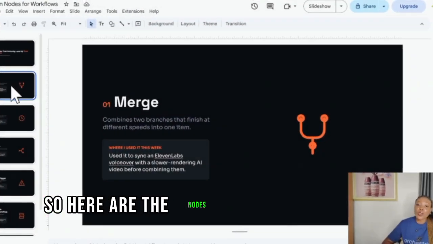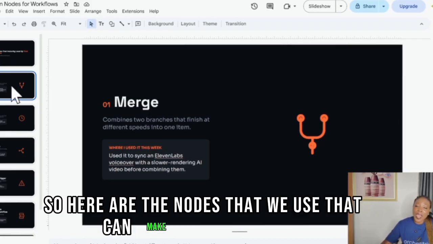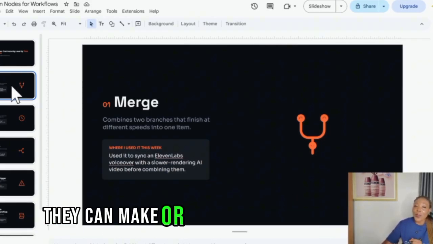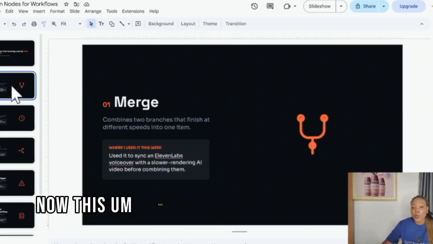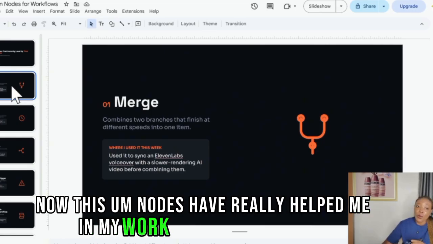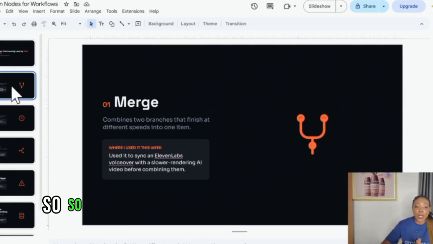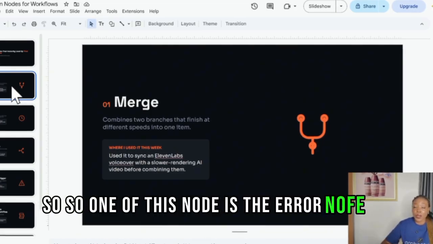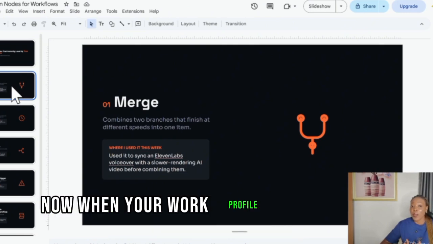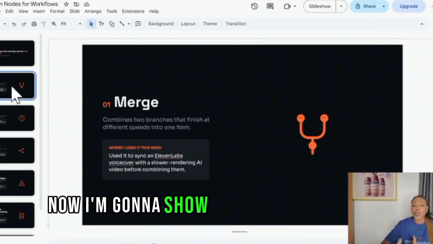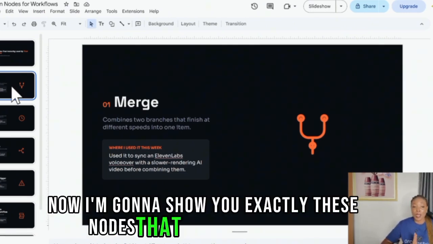So here are the nodes that can make or break your workflow. These nodes have really helped me in my workflows in n8n. One of these nodes is the error trigger node. When your workflow fails, it triggers immediately. Now, I'm going to show you exactly the nodes that I'm talking about.